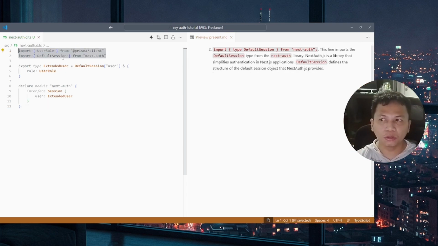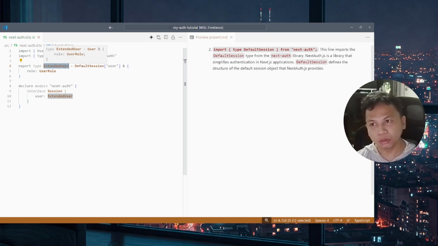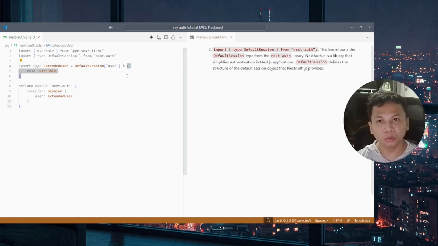Next is the DefaultSession. There should be a type keyword in this one, so that we will be importing the type. Instead of importing the object itself, we are importing the type. So we're getting the type from this DefaultSession object, particularly the user property of this object. We get the type and assign that to ExtendedUser, a new type with an additional role property. DefaultSession defines the structure of the default session object that next-auth provides.